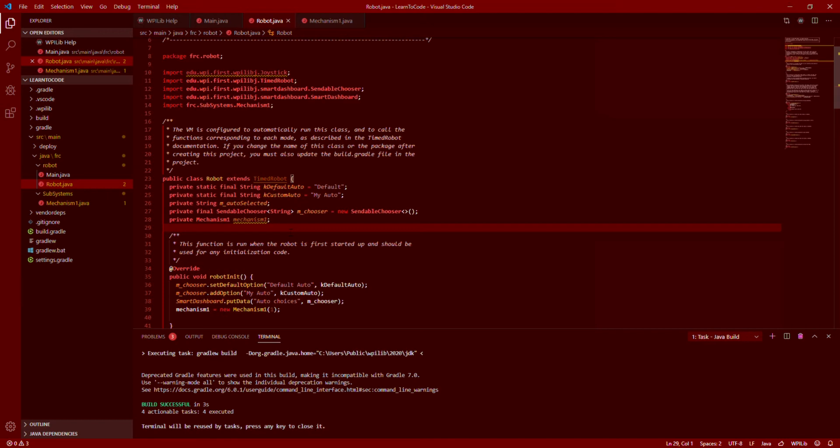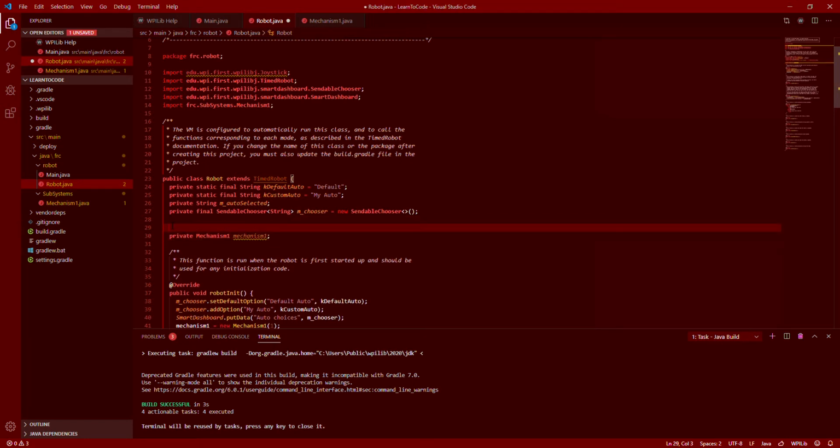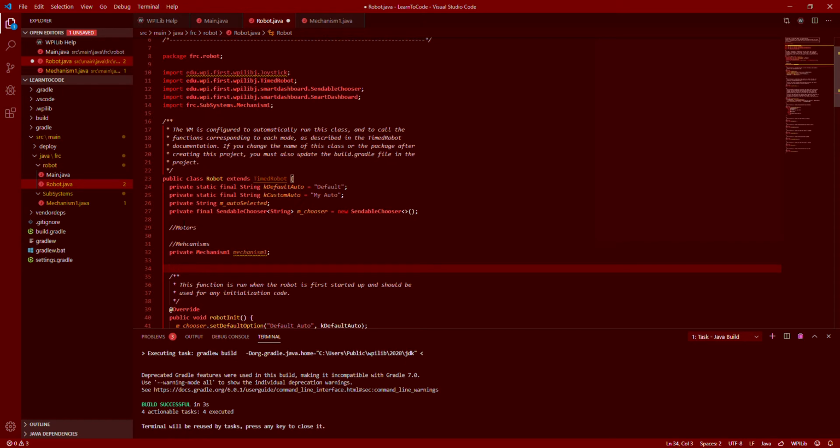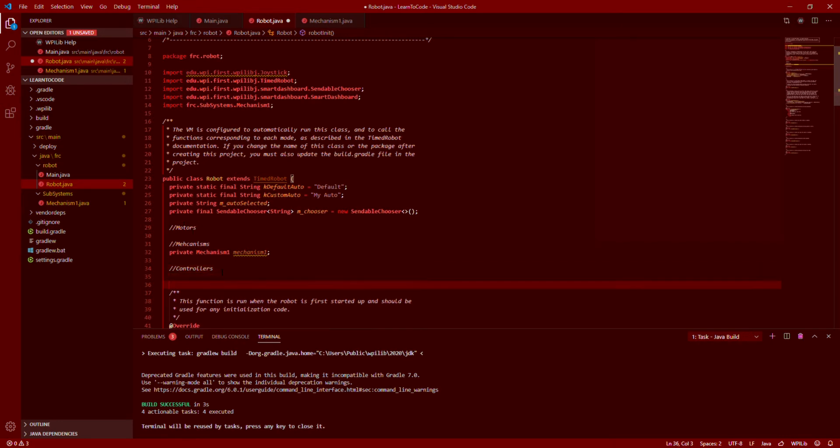Right, controllers and things. So, the first thing you want to do, you want to go here where we have all of our instance stuff, and we're going to do some quick organization. So first, let's make this be our mechanisms, and then we can make this be our motors, and then we can have this be our controllers. Alright, so we're going to make a controller to start.